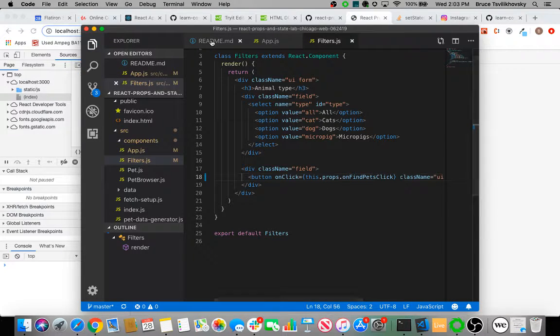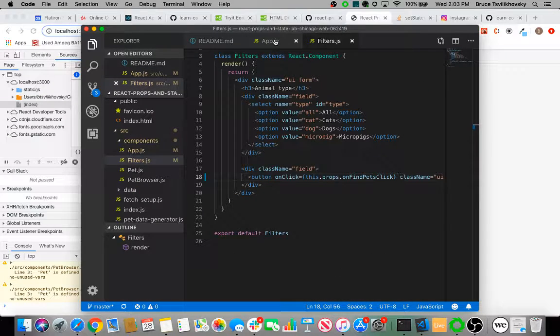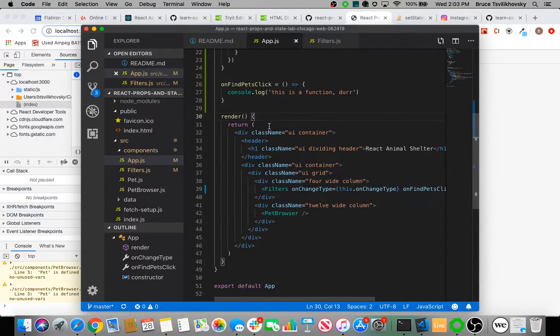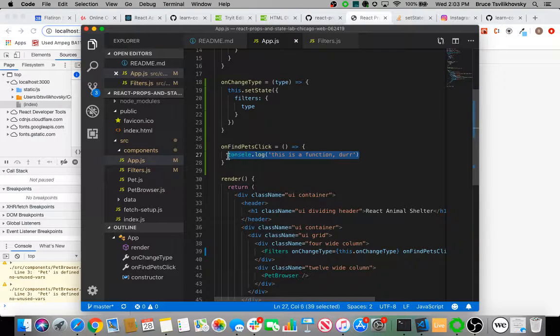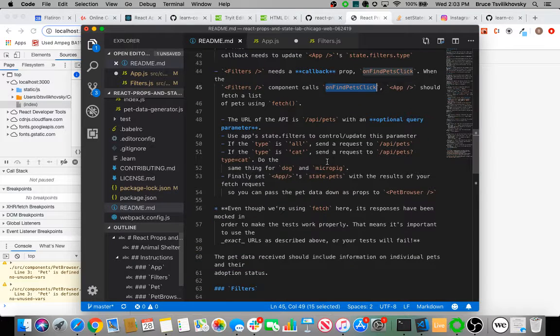Okay, cool. But it actually has to do something. It has to fetch a bunch of pets. Okay, so I know I'm going to have a fetch. What does that fetch look like? The URL of the API is /API/pets with an optional query parameter. Use app state.filters to control/update this parameter. If the type is all, send a request to API/pets. If the type is cat, do it API/pets with a type cat. Same thing for dog and micropig.